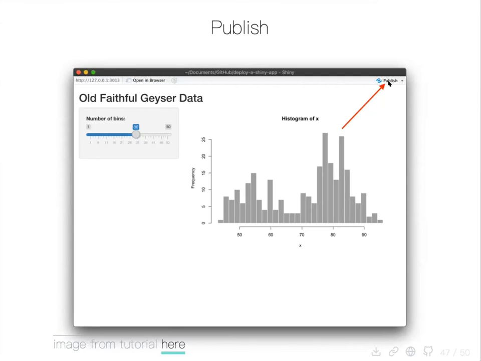And so then you say, go ahead and publish it there. And what it's going to do at that point is look through your Shiny app. It's going to figure out all the packages that you're using, and much like renv, it's going to take a snapshot of those. And then it's going to put it up on shinyapps.io.